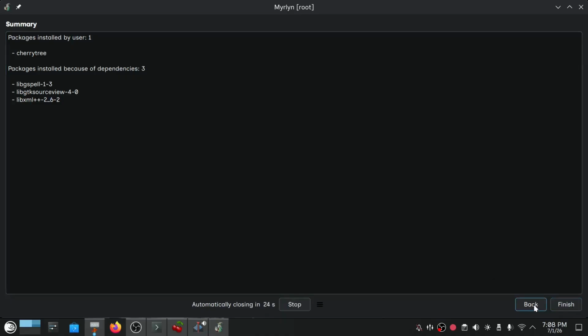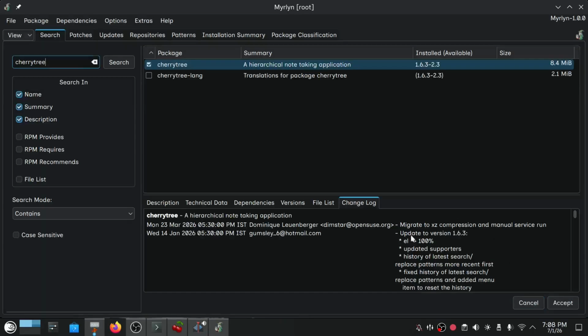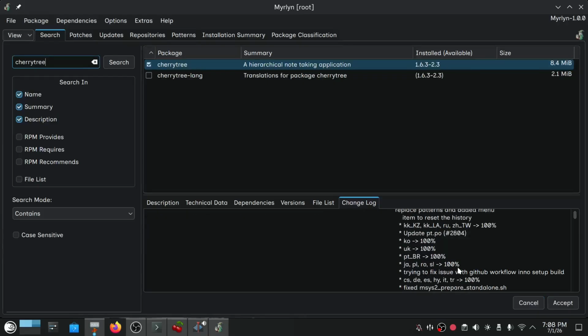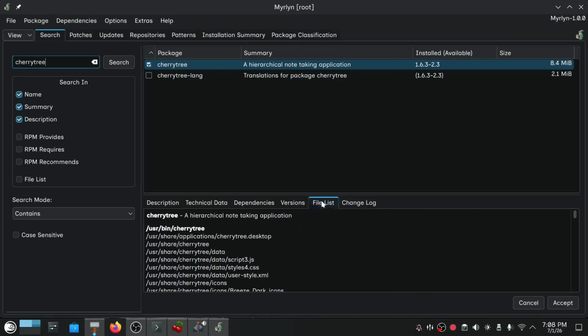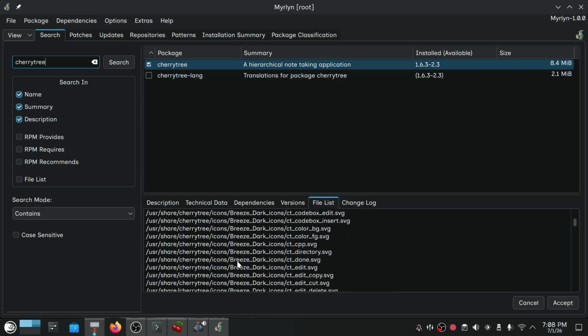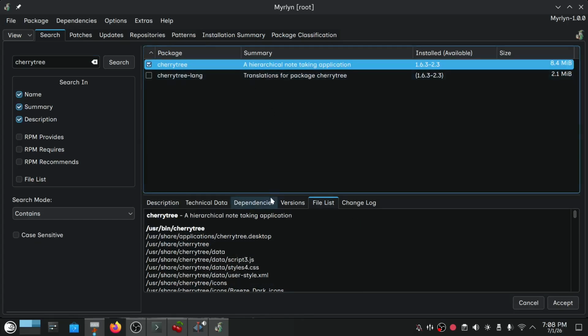In this case, let's hit back and go back and look at the file list and the changelog. You'll get to see detailed notes attached with this package during the time of the update. And the file list tells you all the different files within this particular application that were installed on your system.